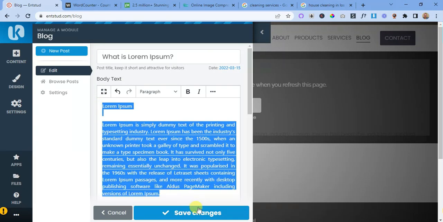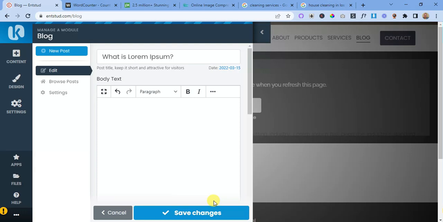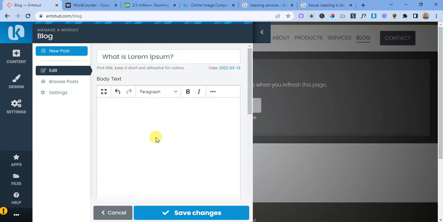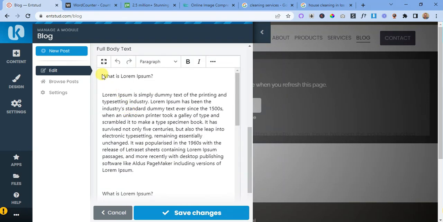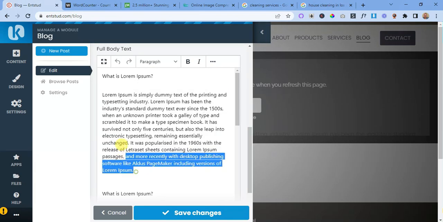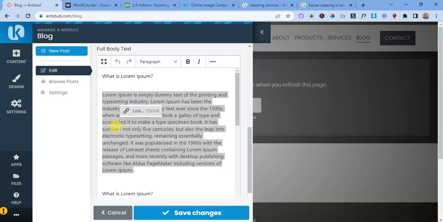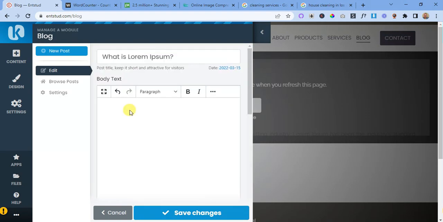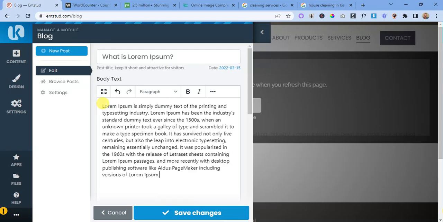We have to make sure that we have 500 or more words. This is going to be the body text, and down here is going to be your full body text for your blog. Right here, in this section, we're going to include just one paragraph. Make sure you only have one paragraph. You're going to copy, and then paste one paragraph only here.